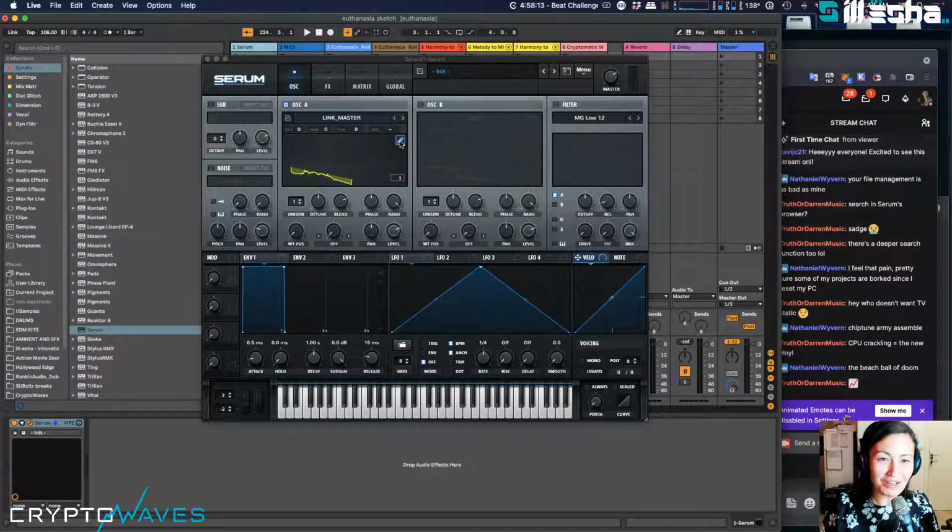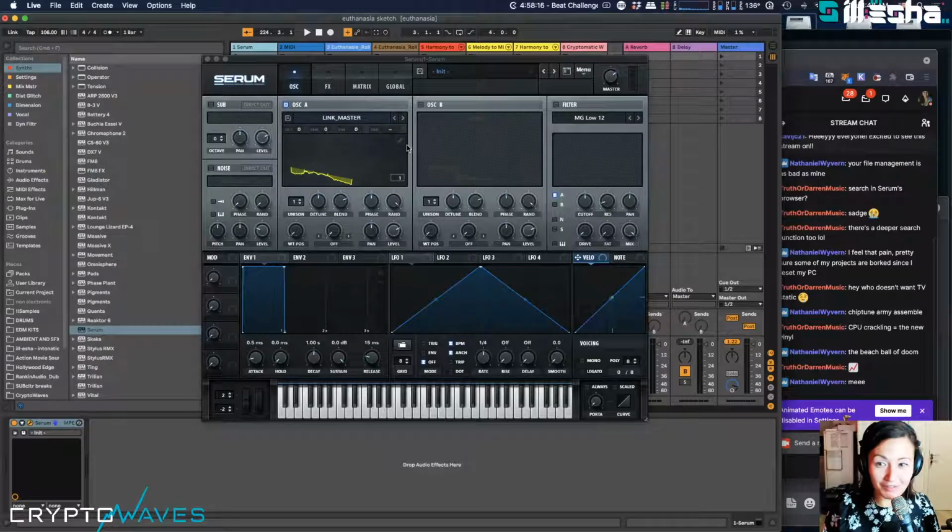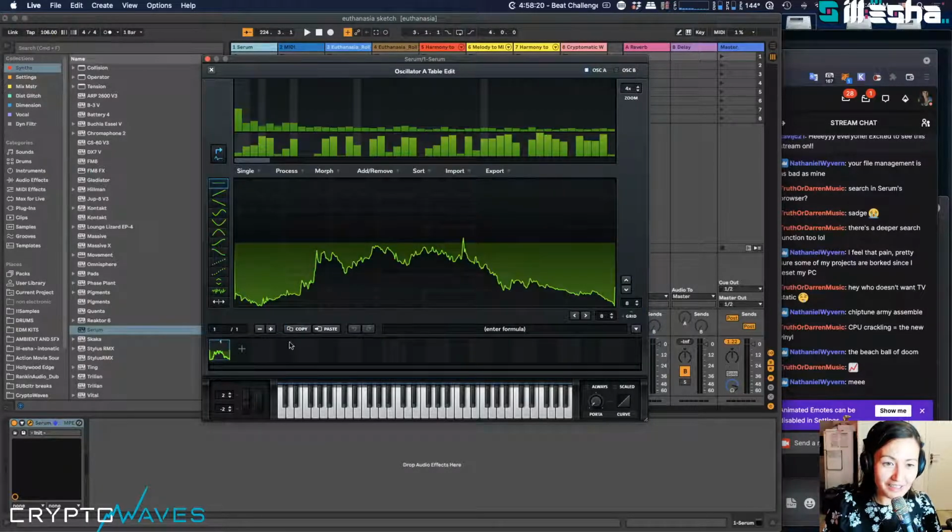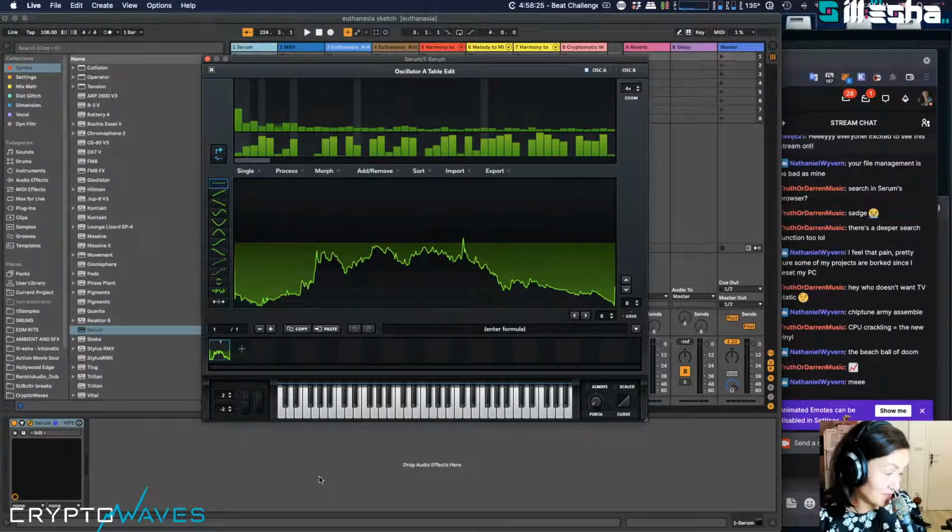Okay, so if I take this into Serum's wavetable editor, if you never used it, you hit the little edit thing. And now you can see there's only one frame. So this is the most boring movie ever. That's why it sounds like crap.